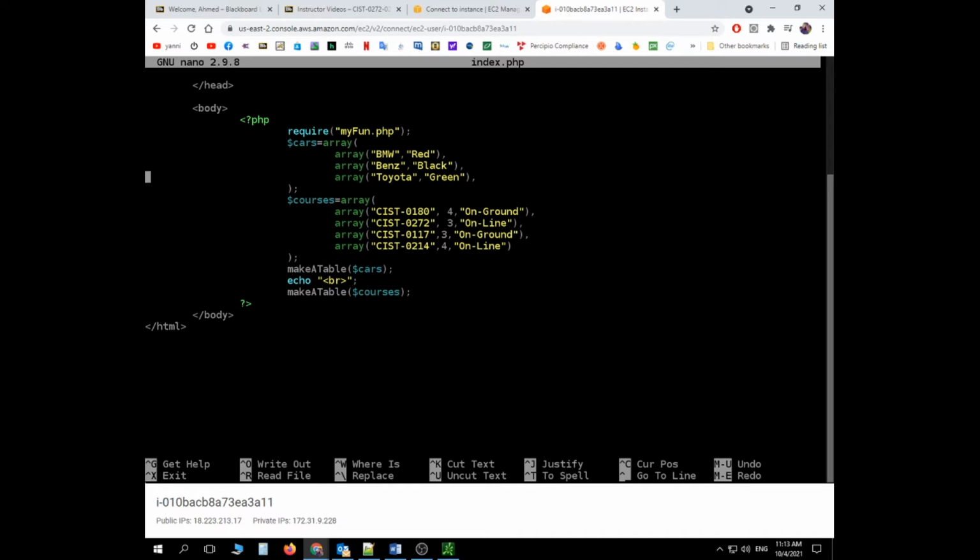The second two-dimension array is what I call courses. In this courses array, I have 4 elements. Each element by itself is an array, so this is, again, a two-dimension array. If you look at this array, every single row represents a course that I'm teaching, and every single course has 3 columns. The first column is the course number, the second column is the credits, and the third column is if it's on ground or online. So those are what we call two-dimension arrays.